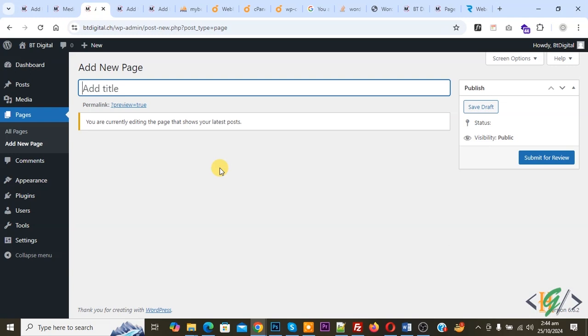So when we try to add a new page or post, or add any media library image, it shows an error. Also, we cannot add any new user. Now you see submit for review. Again click on add new page. Now you see the error again.